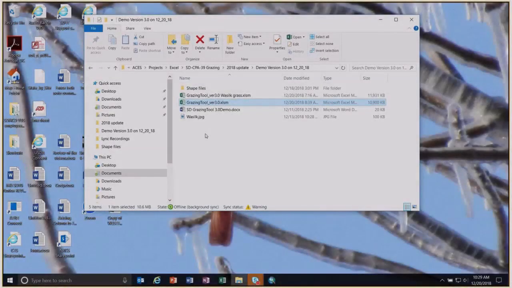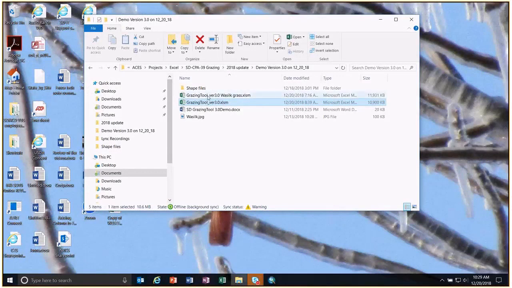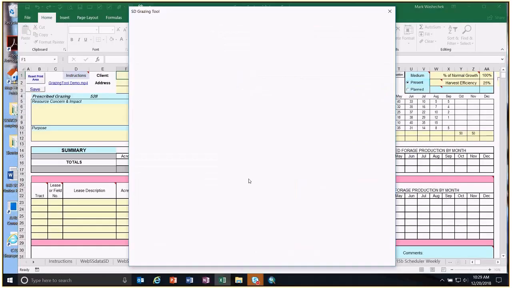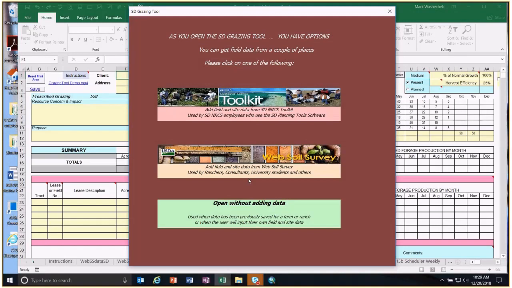Okay, so let's go through one where we actually add data. Normally you could open this up, and it's going to ask you how you want to get your data. And normally, if I was using this, I would dump data into here. Okay, Toolkit, if I've already set up my fields and attributed and everything, Toolkit's a way to get your data and your soil data, your ecological site data, and all that.